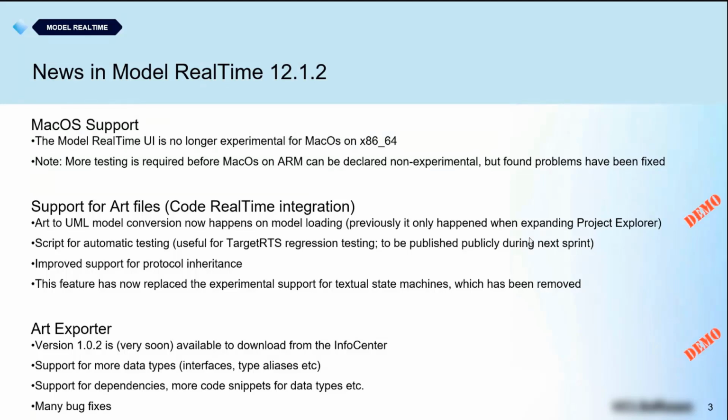You saw the first version in the last sprint, and we have shipped a couple of new versions since then. The latest version is now 1.02, and it will appear on the Info Center. Actually, it is not there yet, but it will come there very soon, like tomorrow or something. In that version, there is improved support for more data types like interfaces, type aliases, etc. We also implemented support for dependencies and more kinds of code snippets, and also many bug fixes. But this is still work in progress. So there is still a long way to go until we can export everything from Model RealTime.